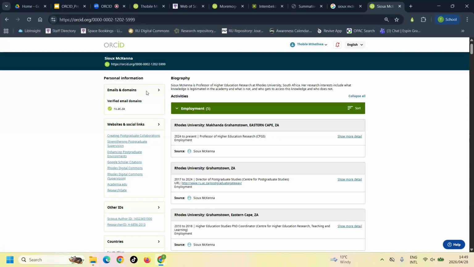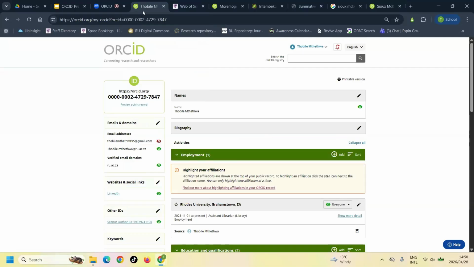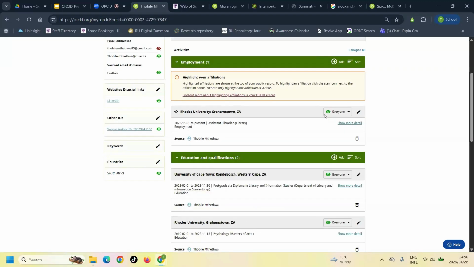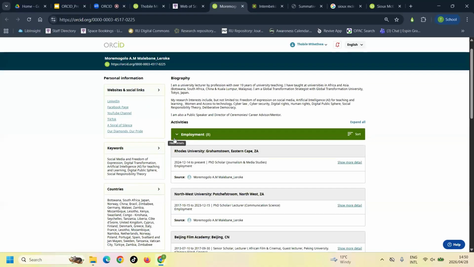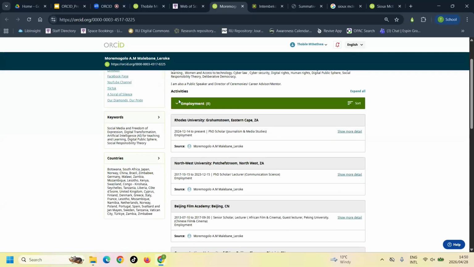So you can link those under your ORCID. So now I'll navigate back to my ORCID. When you get to the ORCID interface, you have your biography, which you would have to insert, then your employment history. As you can see here in Ms. Moremoholo's ORCID, she has her employment history, where she's worked.